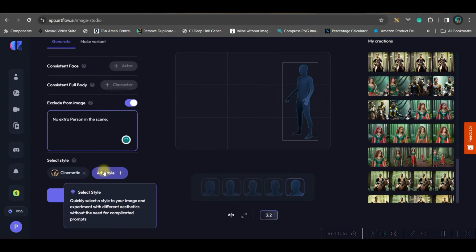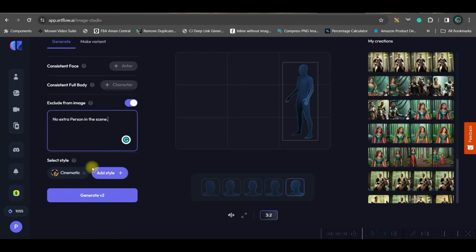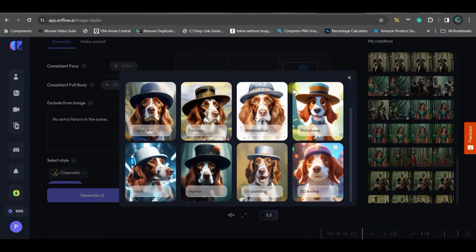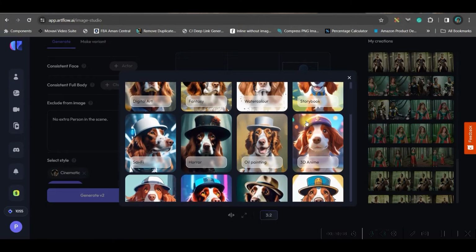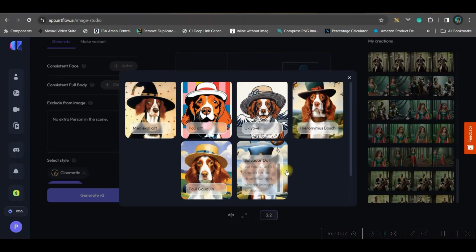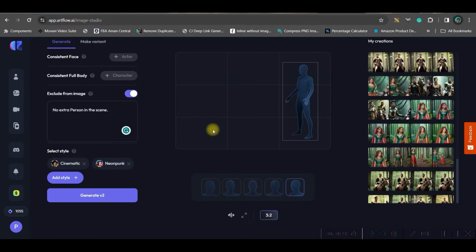Now add style. See, cinematic style will always be there. Don't remove it. You can remove it by this, but I would suggest if you're going for a movie, please keep cinematic style intact. Then go to this add style option and select any of these styles. You can keep any style as per your requirement. I am going for this neon punk style.